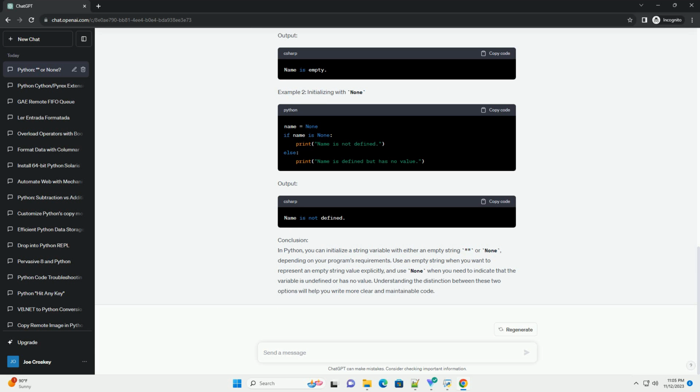Output. Conclusion. In Python, you can initialize a string variable with either an empty string or None, depending on your program's requirements. Use an empty string when you want to represent an empty string value explicitly, and use None when you need to indicate that the variable is undefined or has no value. Understanding the distinction between these two options will help you write more clear and maintainable code.